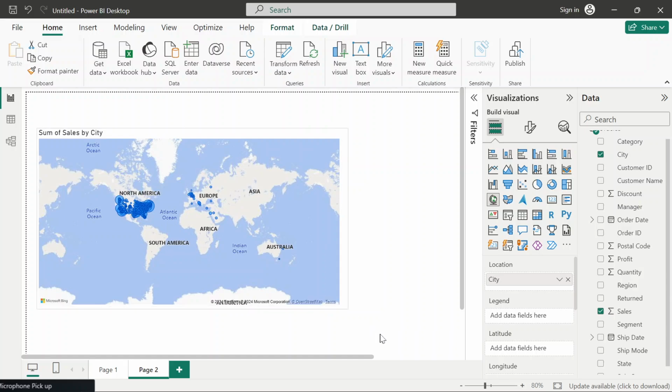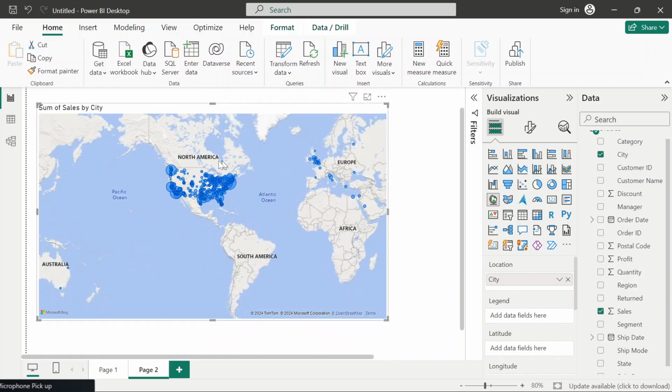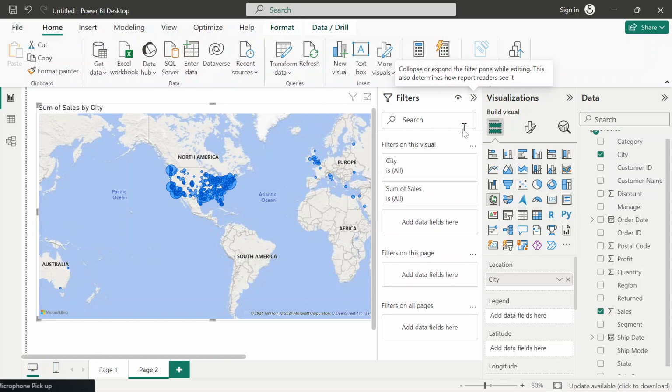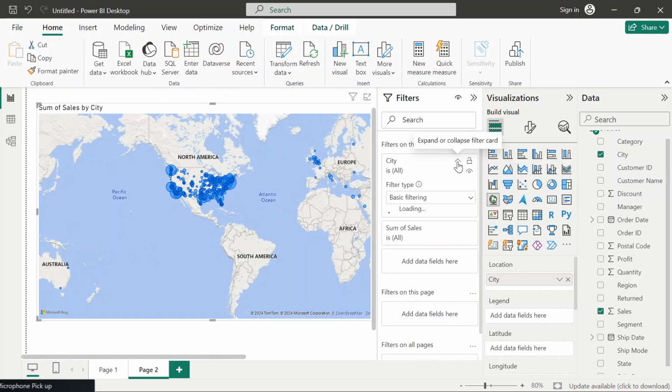So what this type of map shows you is that the size of the bubble shows you regions with the highest sales, right? Shows you regions with the highest sales. So let me see if I can achieve that here.